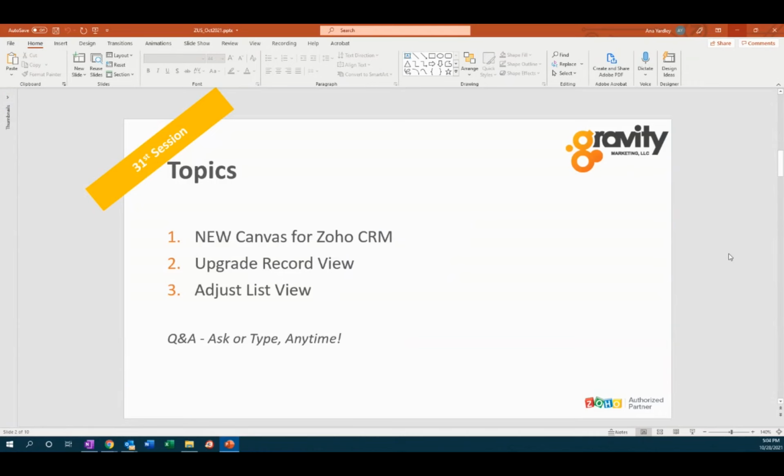So today we'd like to share with you what Canvas is in Zoho CRM and how you can use it to upgrade the record view, and also to adjust your list view. If you're already using Zoho CRM, you'll be familiar with this. If not, we'll jump into the platform to show it. Q&As are always available anytime. Don't leave it just to the end. Feel free to interrupt, because that's the type of session we like to run.